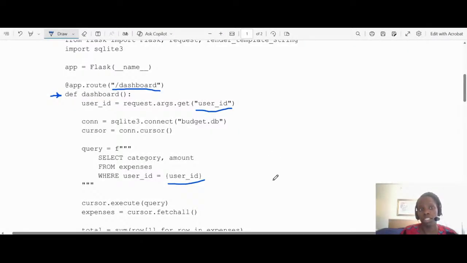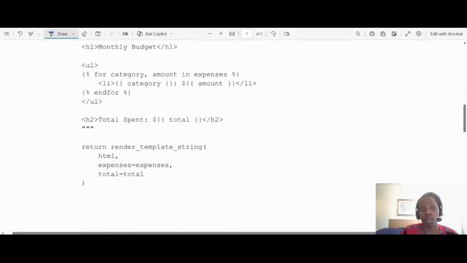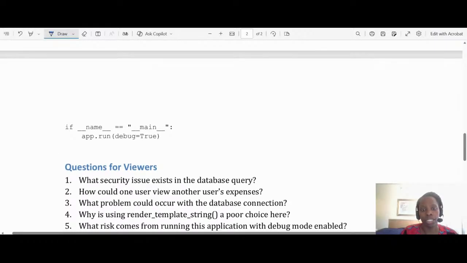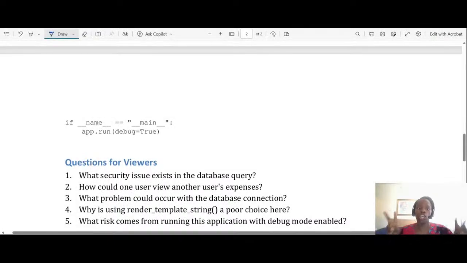Okay, well, that's the question. It wants to know, number one, what security issue is in the database query? Number two, how could one user view another user's expenses? Is that even possible? Can one user view another user's expenses? Tell me.